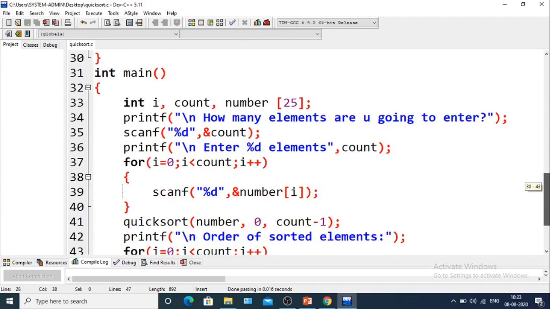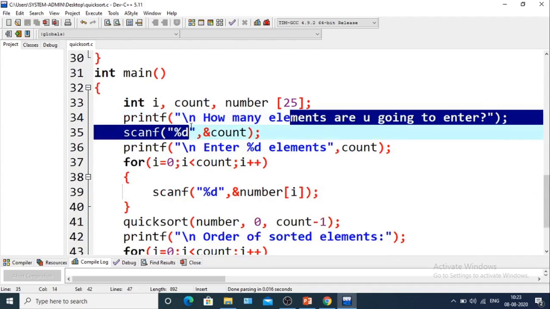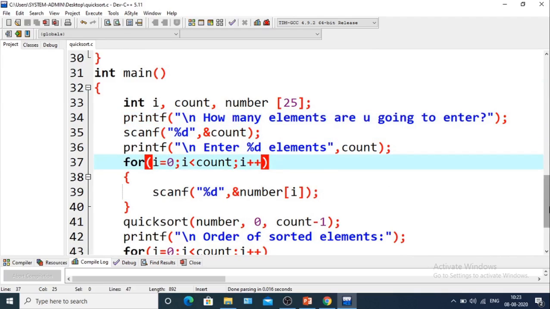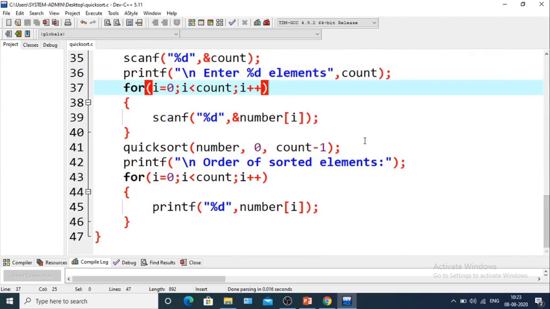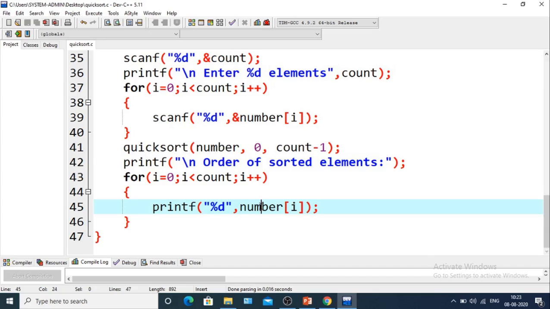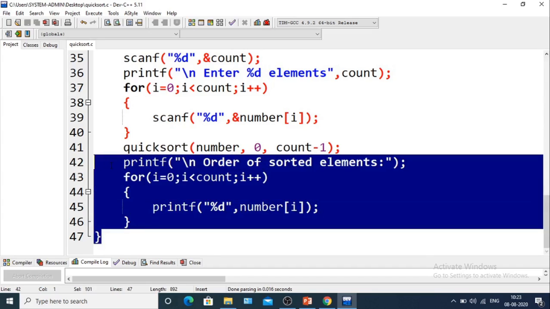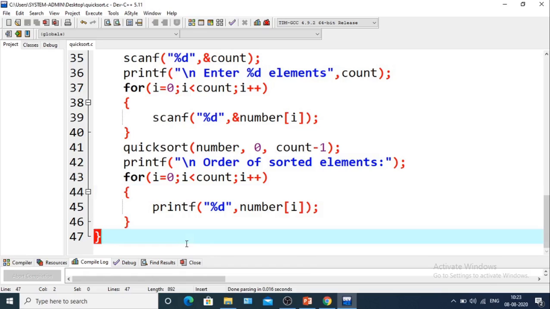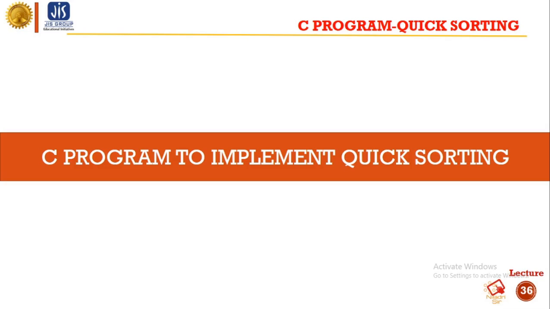Next, this is the main function. As you can see in the main function, we have taken the number of elements, then the elements are taken. After that, the quicksort function has been called. And after sorting, the sorted elements are printed here. So this was the program of quicksort. Hope you have understood. So students, this was the program of quick sorting. I think you have understood.